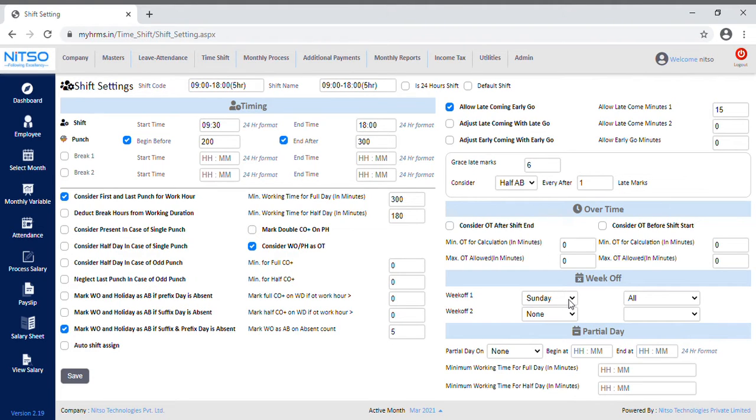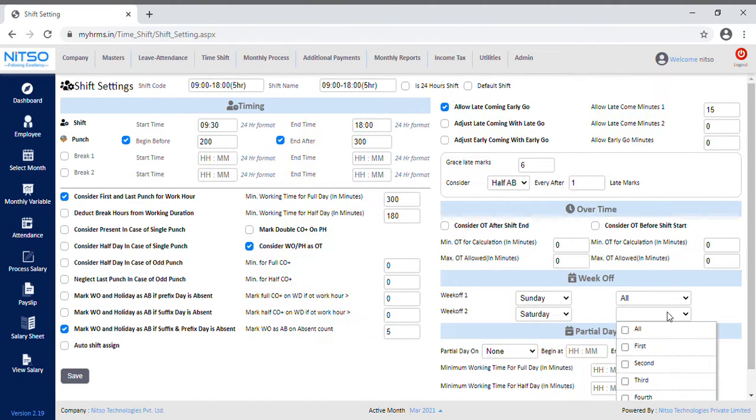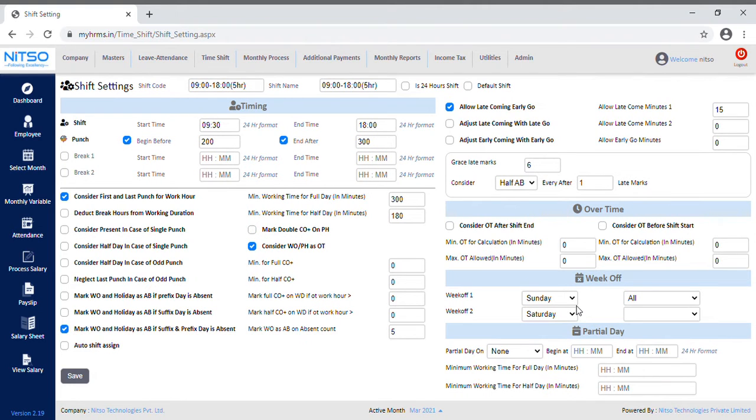Then fixed week offs can be defined as per my shift. If all Sundays will be a week off, all Saturdays will be a week off, or second or fourth Saturday week off, we can define that. This is about your fixed week off in the shift. If you don't have any fixed week off, if your week off varies from employee to employee, then we can define that in the employee master.